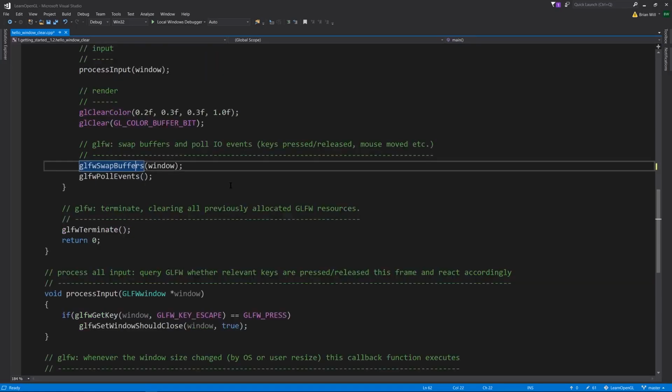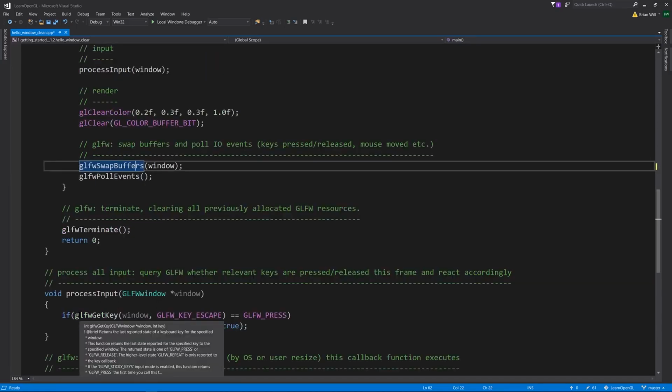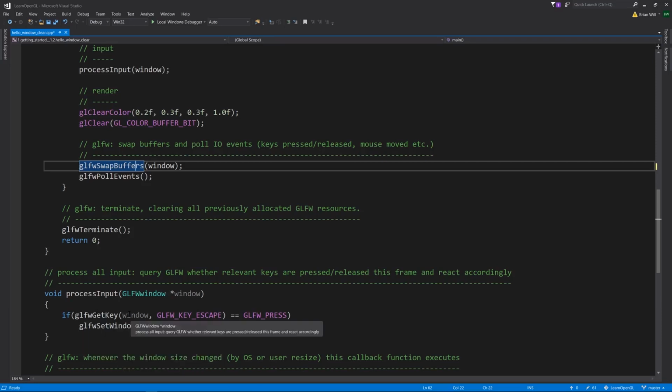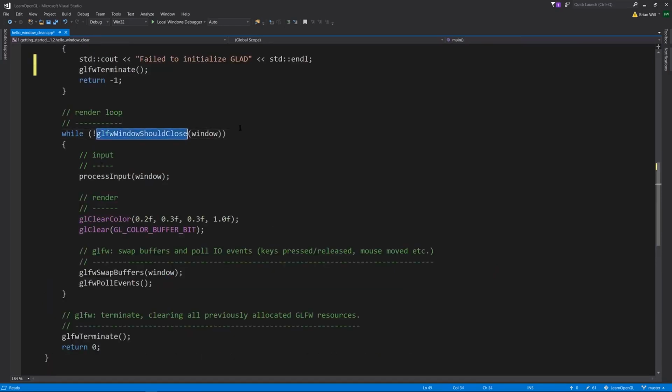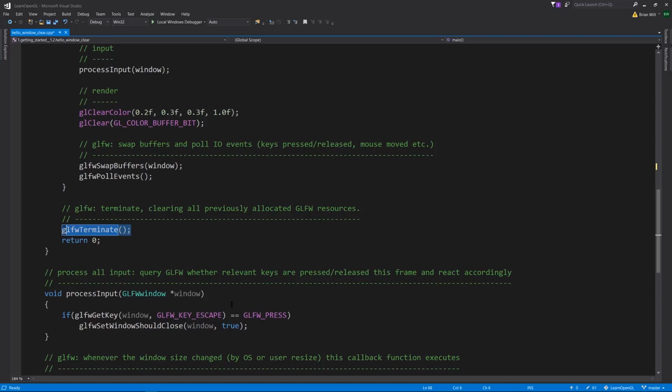And oh wait, we didn't actually look at the process input function. What does it do? It calls this method getKey for the window that checks if escape has been pressed since the last time we called poll events. If so, then this returns true, and we're going to set window should close to true, such that next time this is called, it's going to return true, and we're going to exit our loop, come down here, terminate, and leave the program. So right now our program is just simply looking for the escape key being pressed, and that's what will close the program.